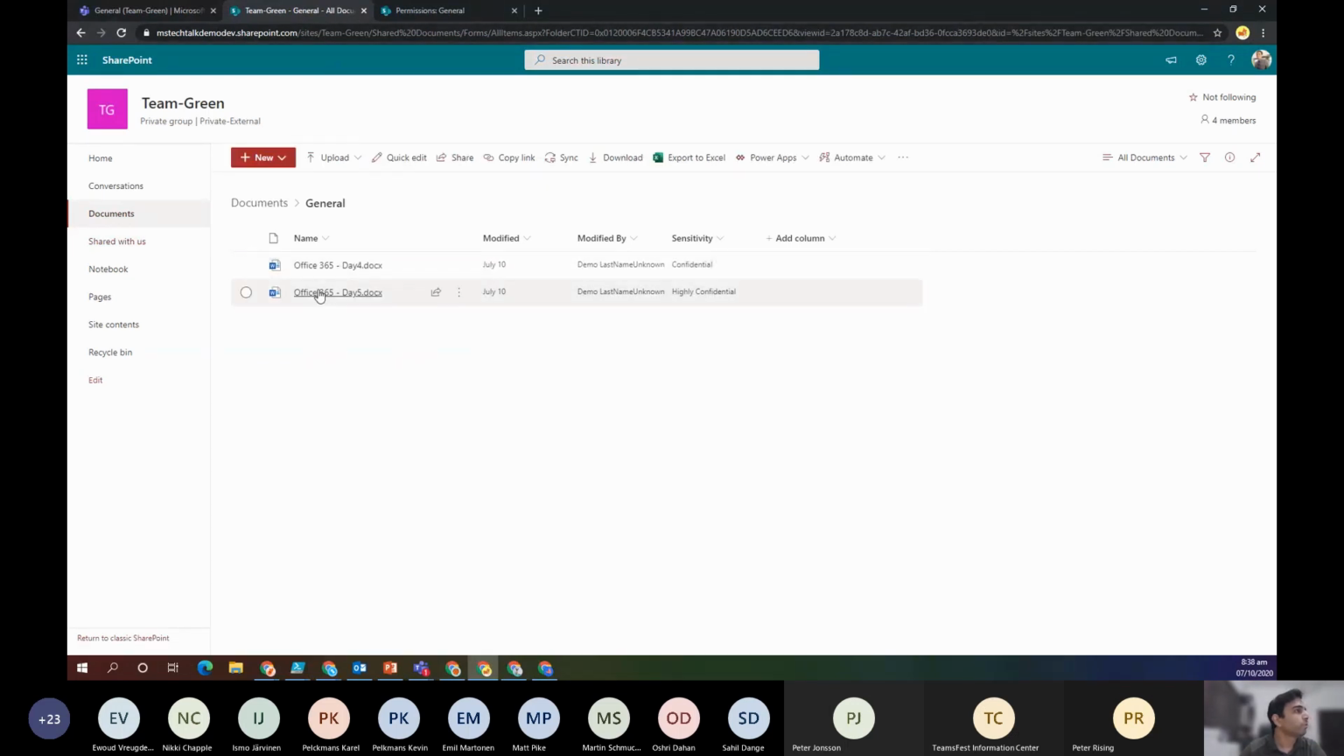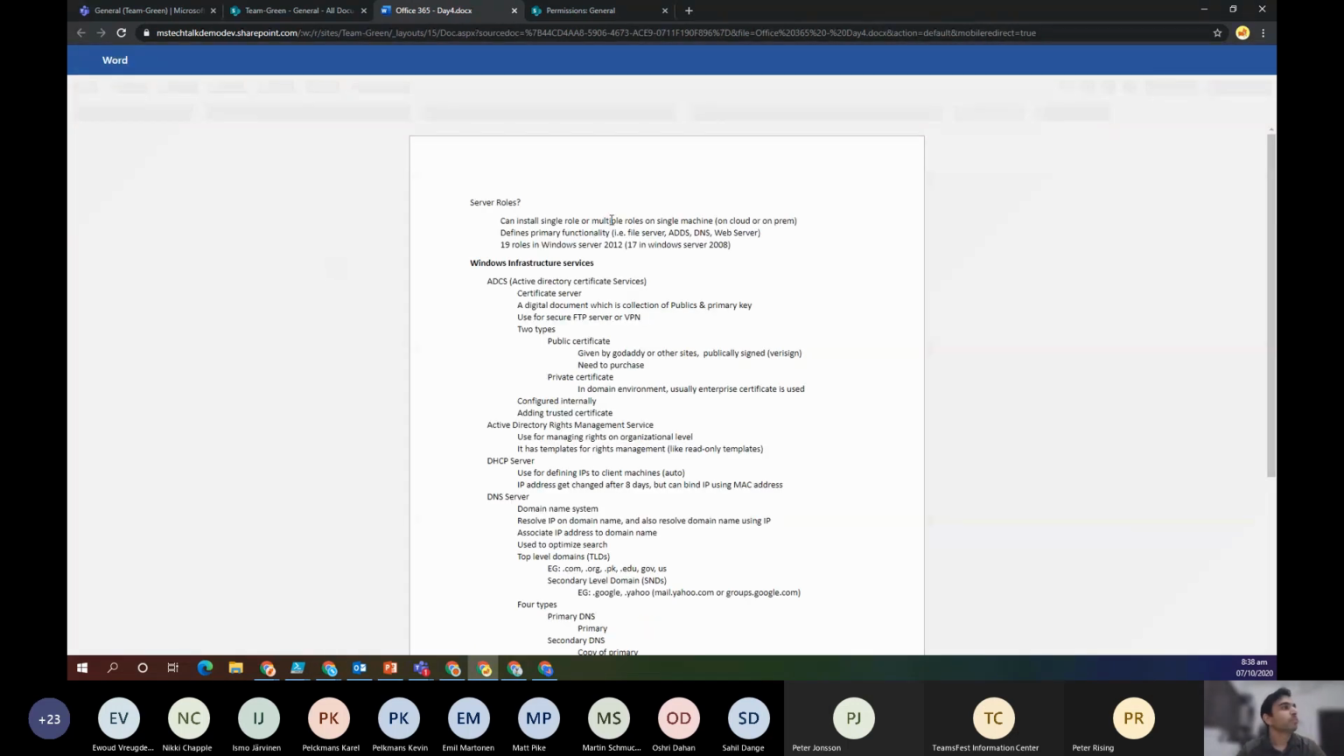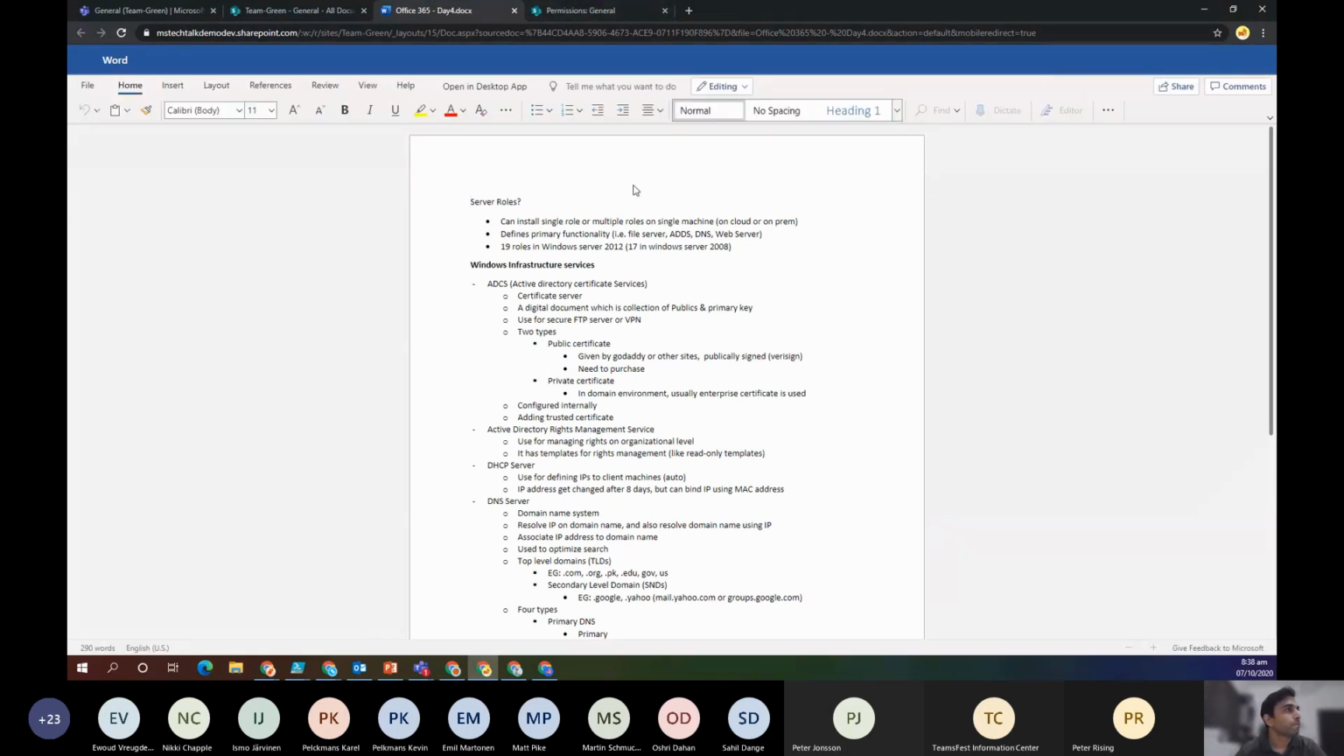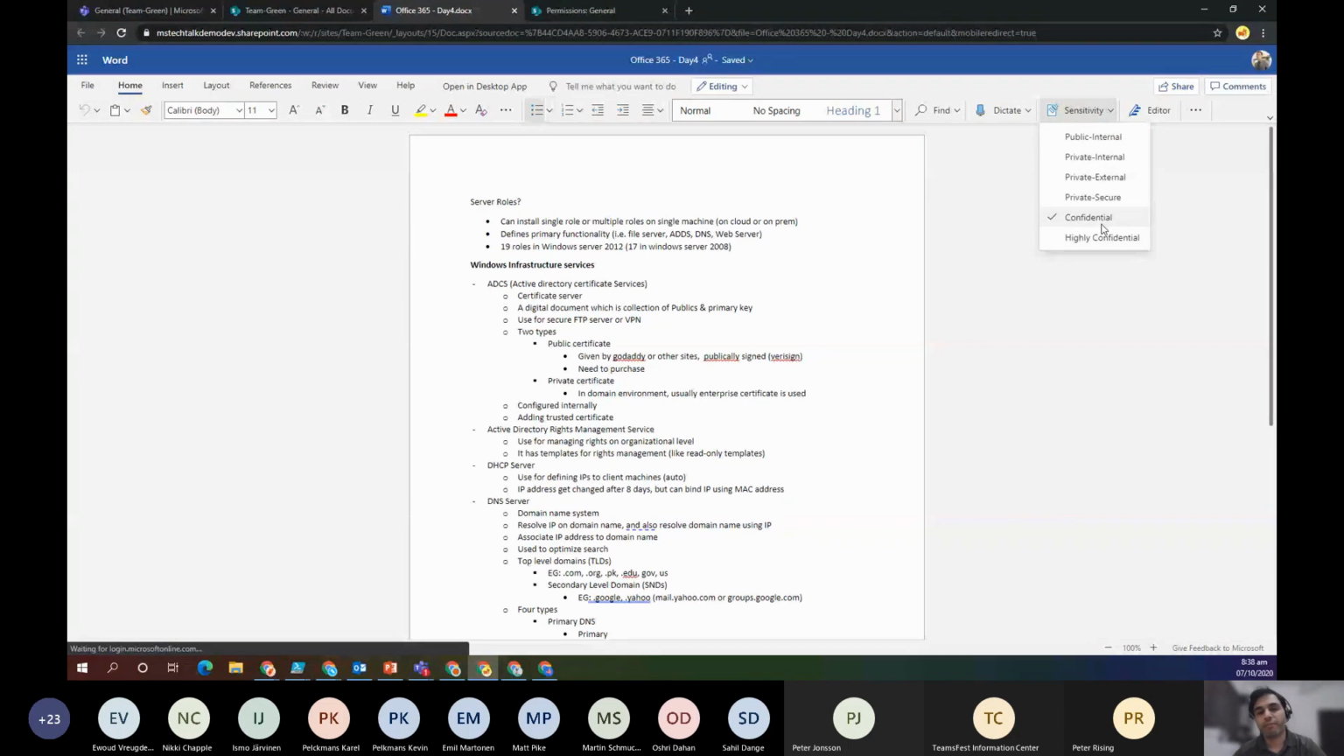So I'm on a SharePoint site from here. If I'm going to open this document, here is the option for the sensitivity label, and you can change the sensitivity label. So right now, because I configured it in a way that I haven't grouped the sensitivity labels, it's showing all the sensitivity labels.